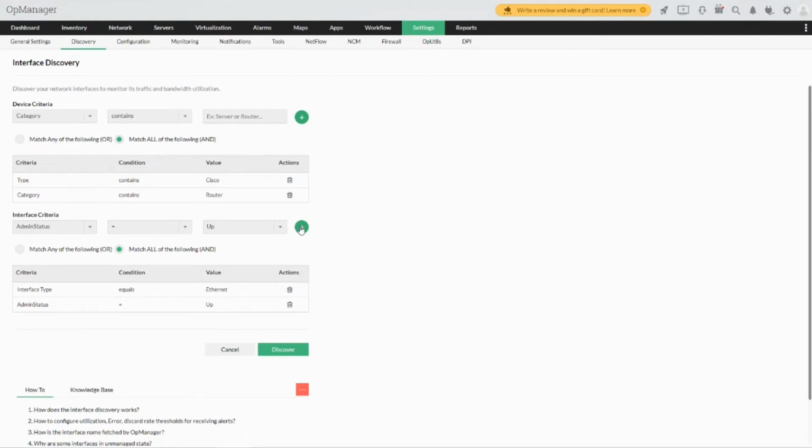So I've given a custom, specialized discovery option with the desired filters. Only if it's a Cisco router, and if the interface is an Ethernet, and if its admin state is up, I would discover the interfaces and add them to the monitoring. So this is how OpManager gives you the flexibility of monitoring the interfaces in bulk on the exact criteria required, instead of monitoring each and every interface in your environment. Okay, let's go back to the presentation.